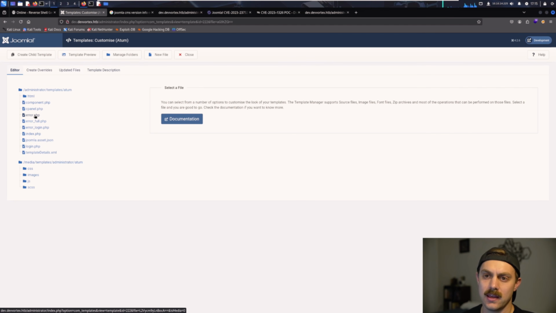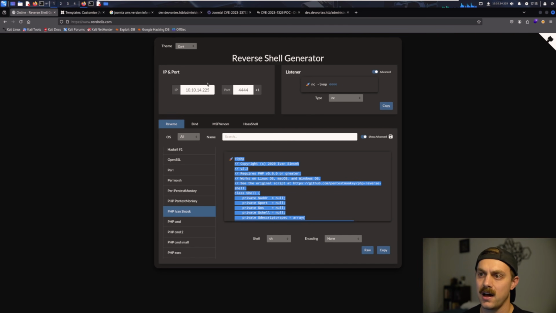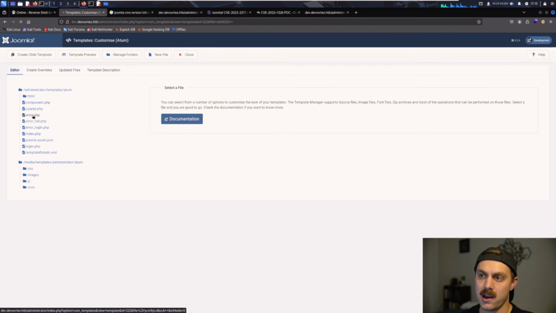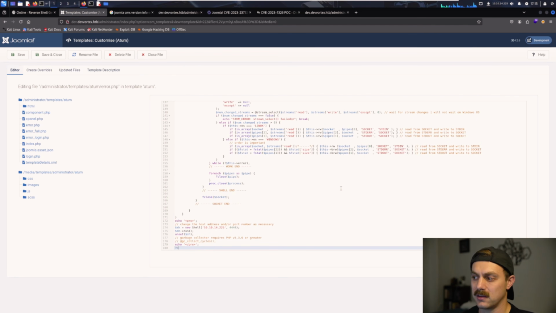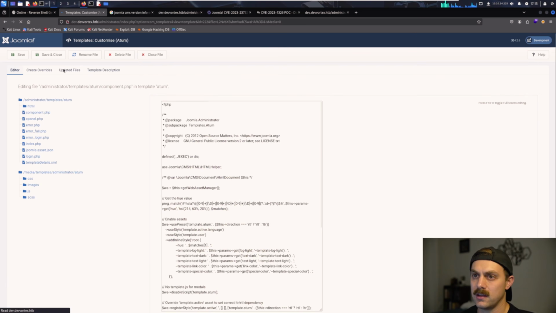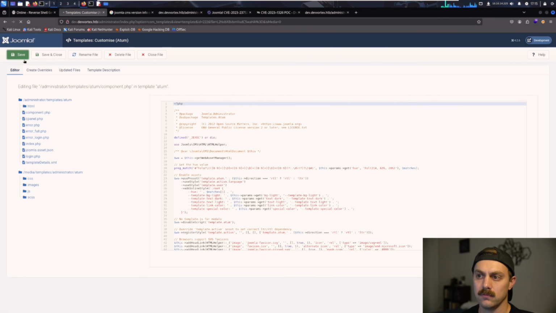And we'll go ahead and edit any one of these to have a reverse shell. I like to go to revshells.com. You just type in your IP, use port 4444 in my case, or whatever port you want to use. And I go down to this PHP Ivan Sinkek one. So I'm just going to copy this, and then I'm going to go to my error.php. As you can see, I already put it in here, but I would just highlight everything, copy, paste that. And now that it's in there, I'll click save.